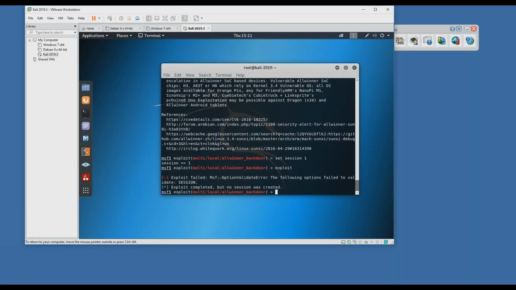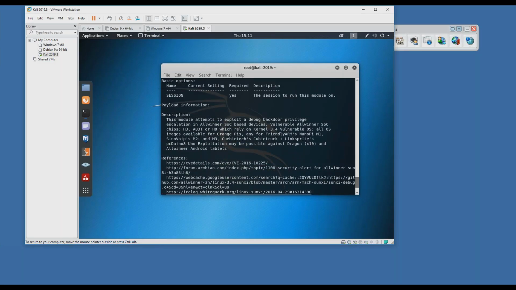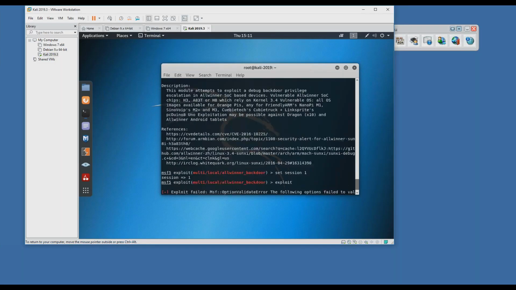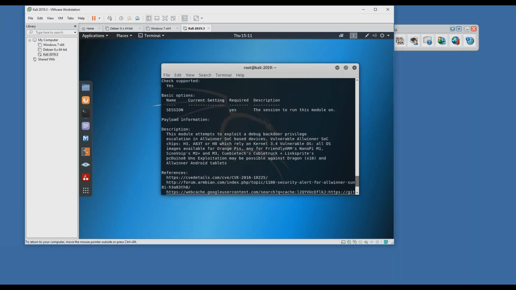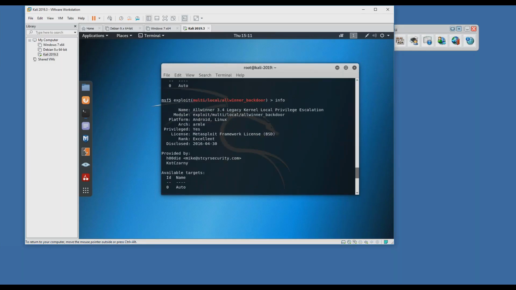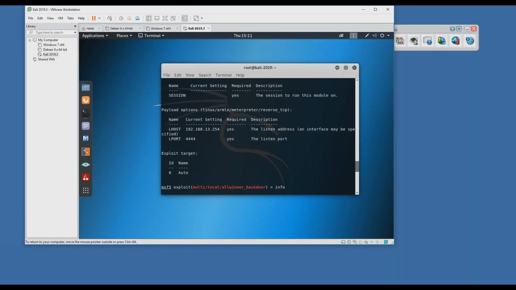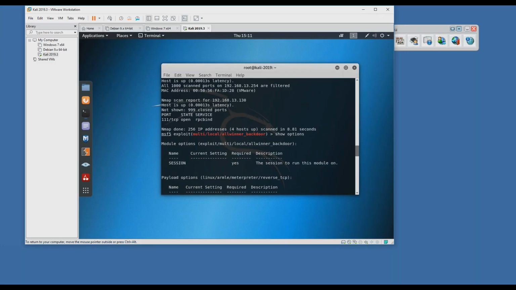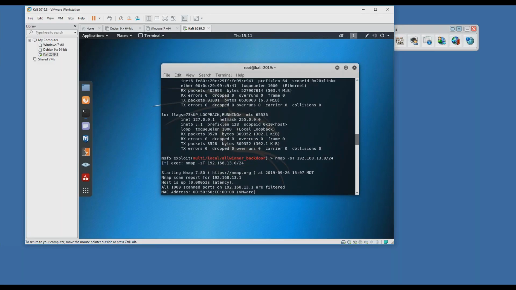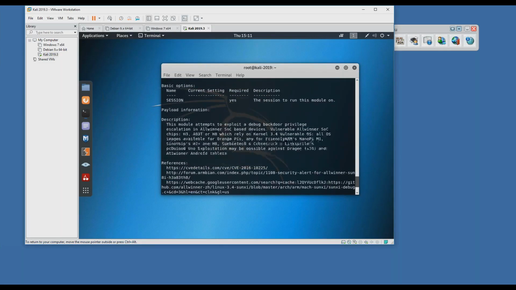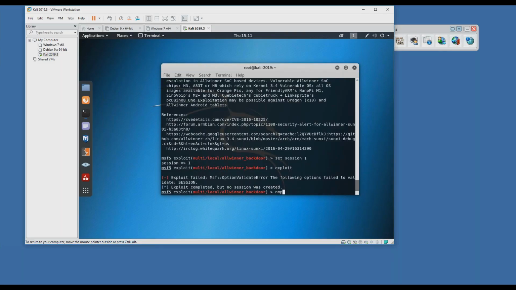It's telling me that the following options failed to validate session. Exploit completed, but no session was created. It looks like that probably is not the Allwinner book. That's my guess of what we're getting here. Let's try running that Nmap scan again, see if we can identify the Allwinner book one more time.